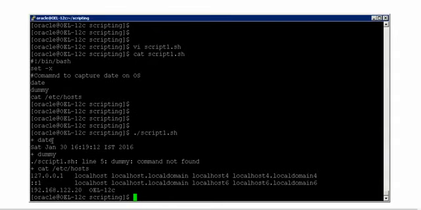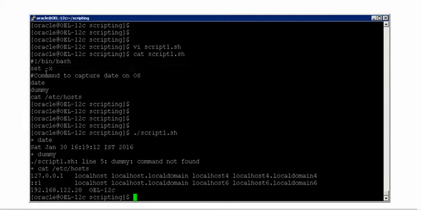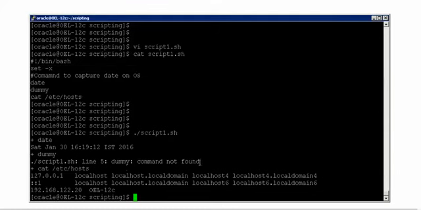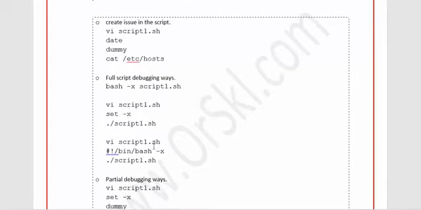See here, as soon as it sees set -x in the shell script, it will identify that it has to do the debugging from that point of time. Because I did not say where to end the debugging, it will debug every command it finds. So it has debugged date, it has debugged dummy, it has debugged /etc/host, and here it is clearly saying this is where the problem exists. And these are the different ways we debug the complete script.